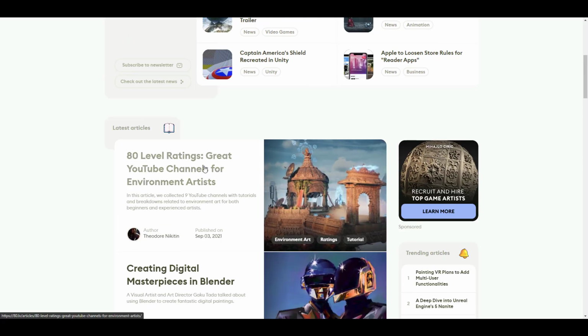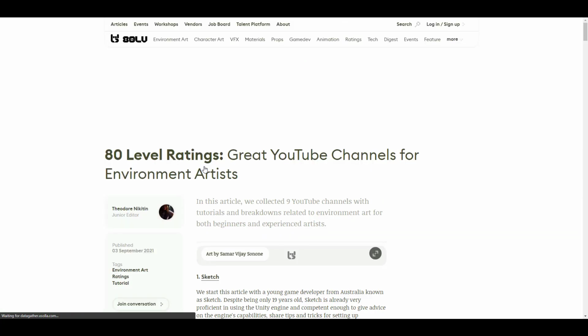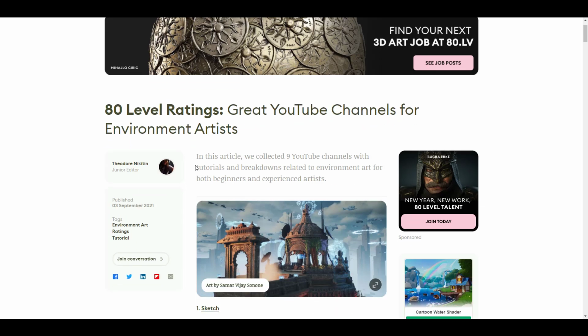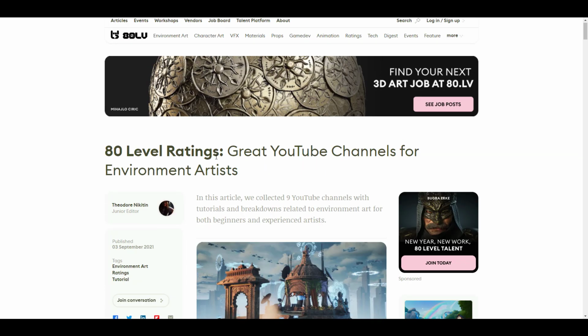Now, one of the cool things about 80 level is that they streamline every single thing that you need to know to the barest minimum. So instead of going up and down talking about so many unnecessary things, they just go right into it and tell you the exact details of the things that you need to know.